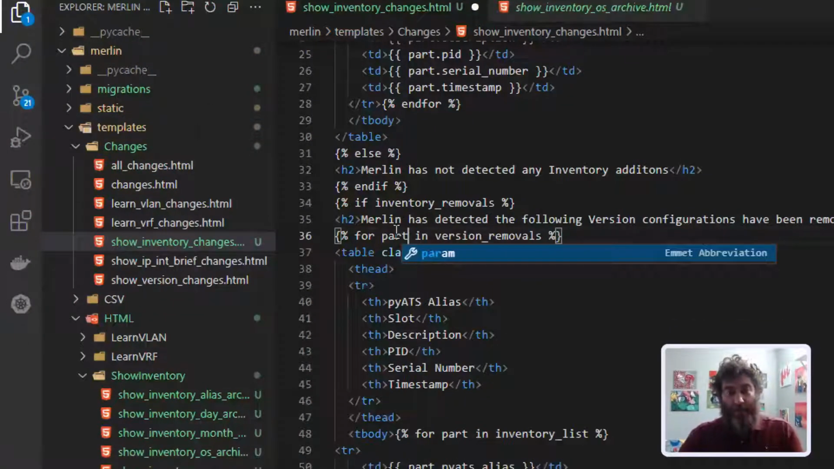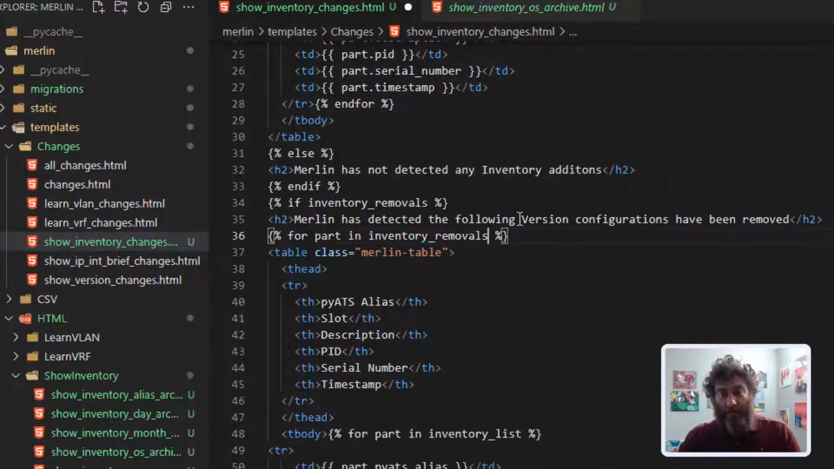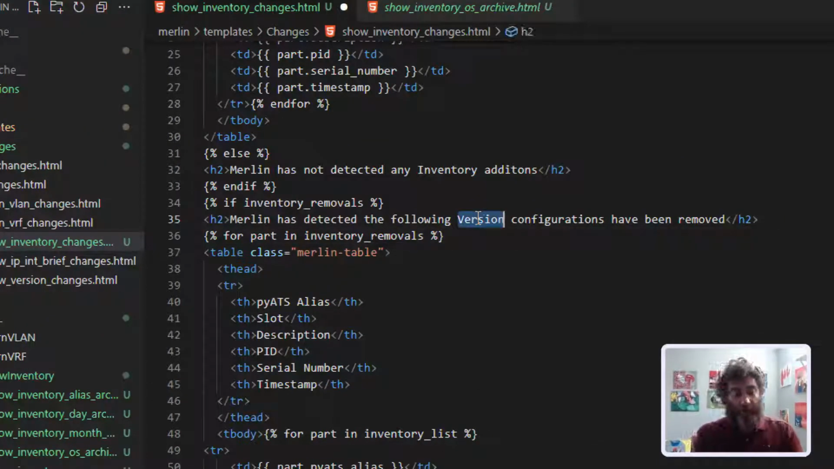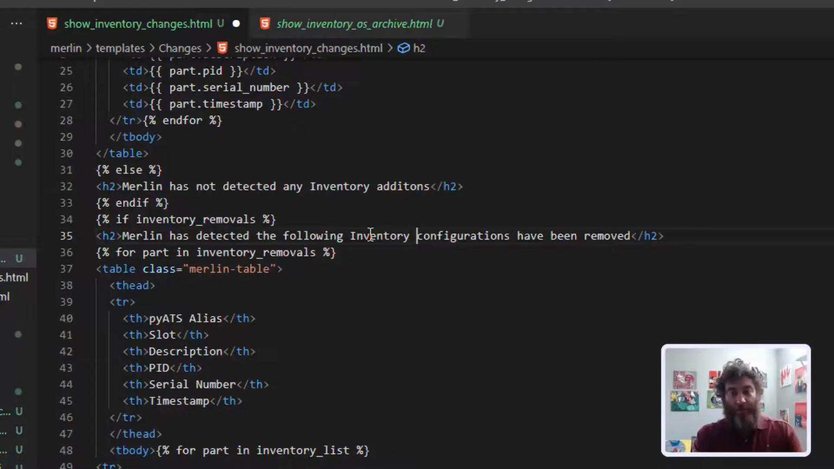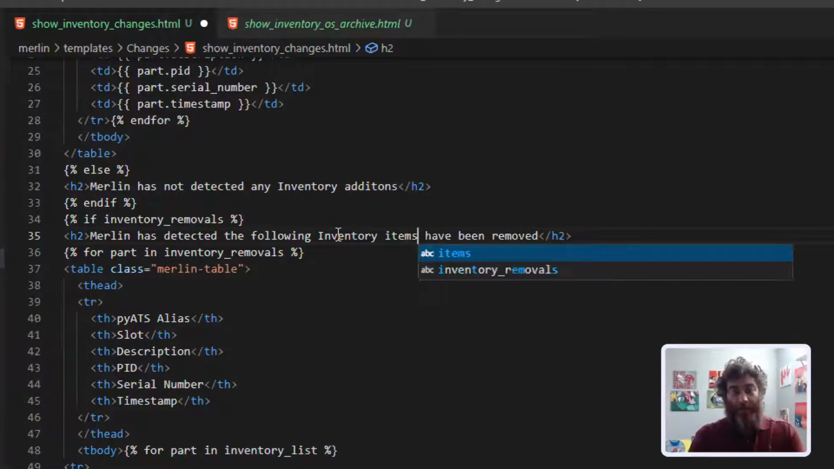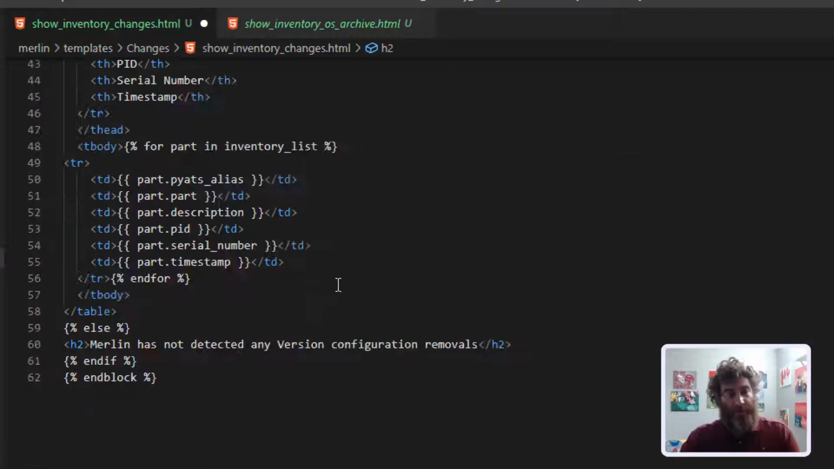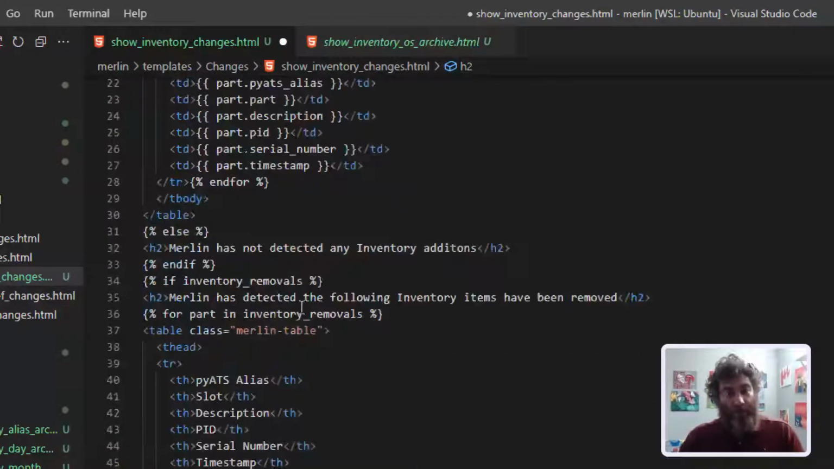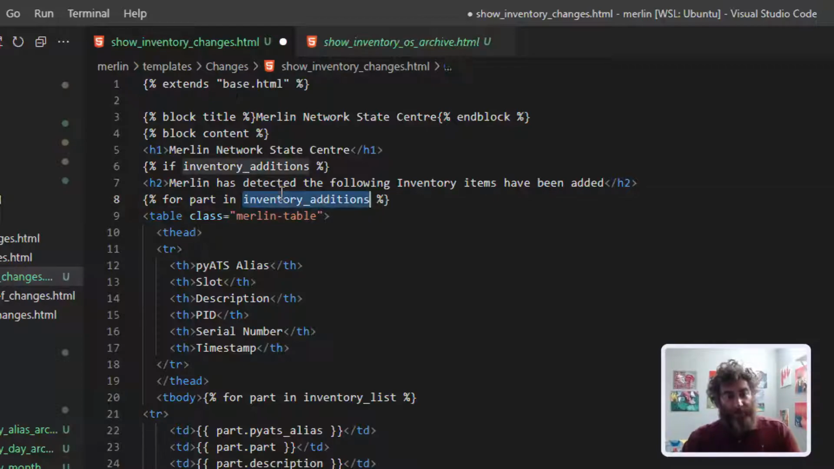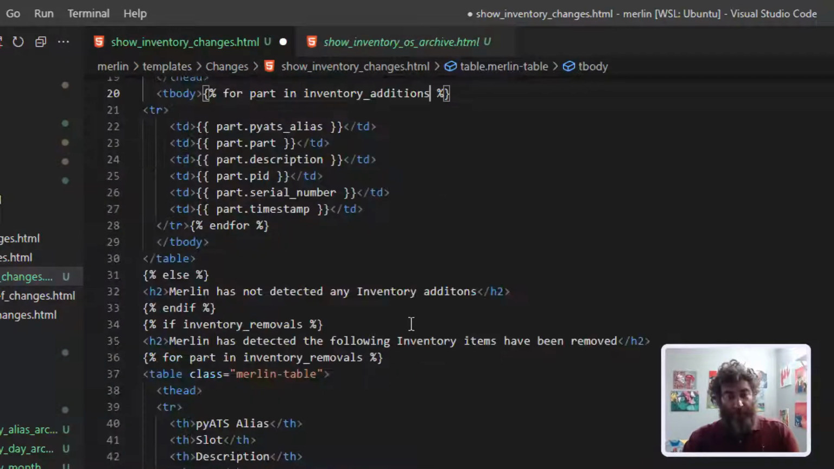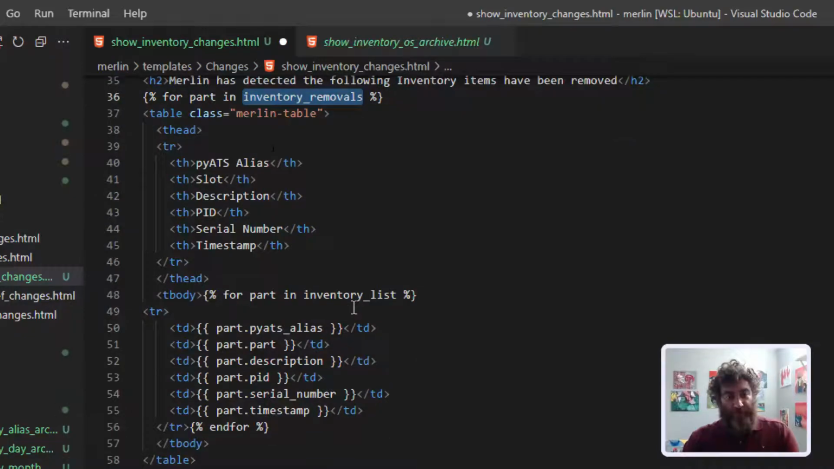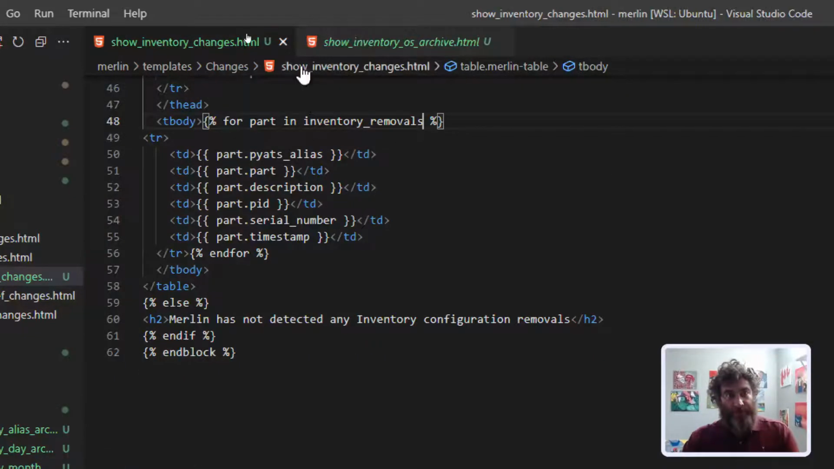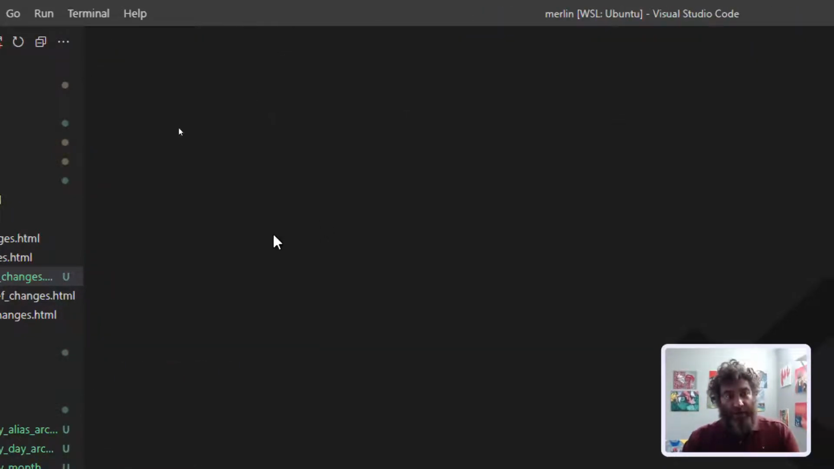For part in inventory removals, the following inventory items have been removed. And I have to change that. I got to come back to, I just saw a mistake. My for loops aren't right now. I have to do my for loop in inventory additions. And I have to do my for loop in inventory removals. So I believe we're able to try the change center.